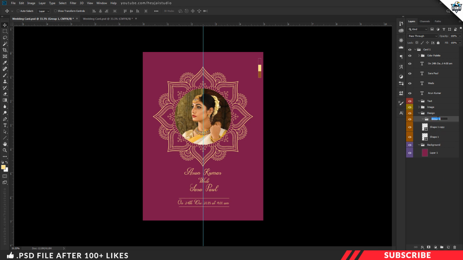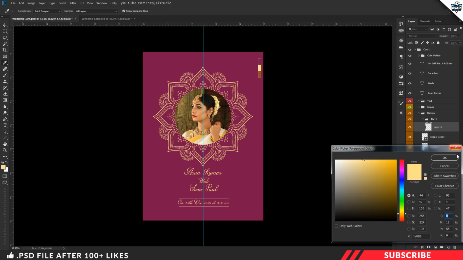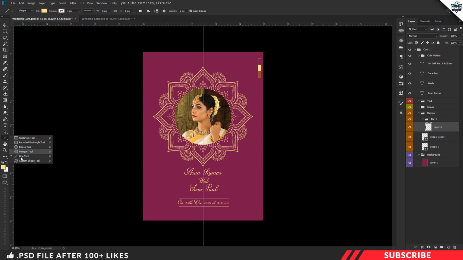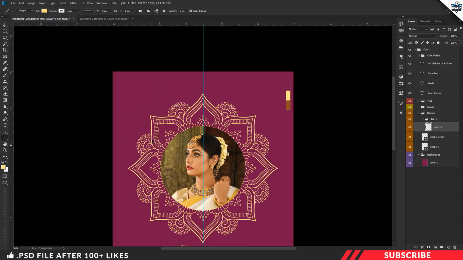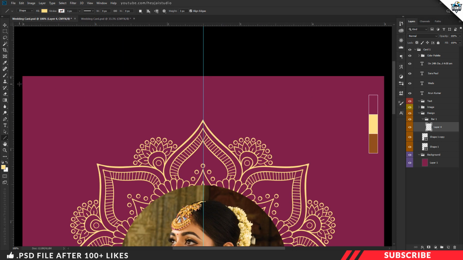Name it as bar 1. Now create a layer inside the group. Again, I'm going to select the same bright yellow color. Pick the very same line tool. I'm going to increase the weight to 3 pixels. Now zoom in. Now create a straight line like so by holding your shift key in your keyboard.